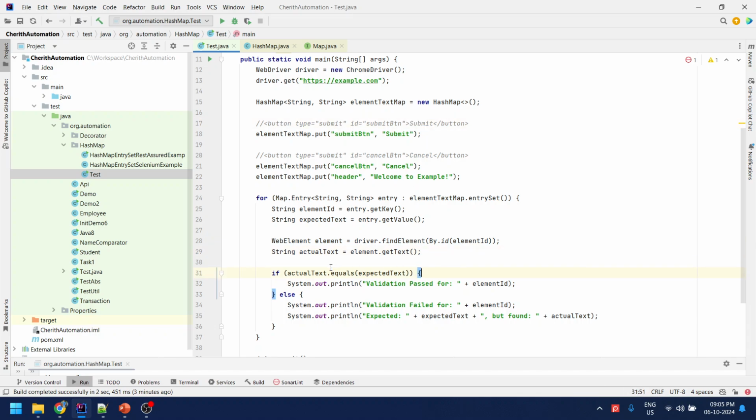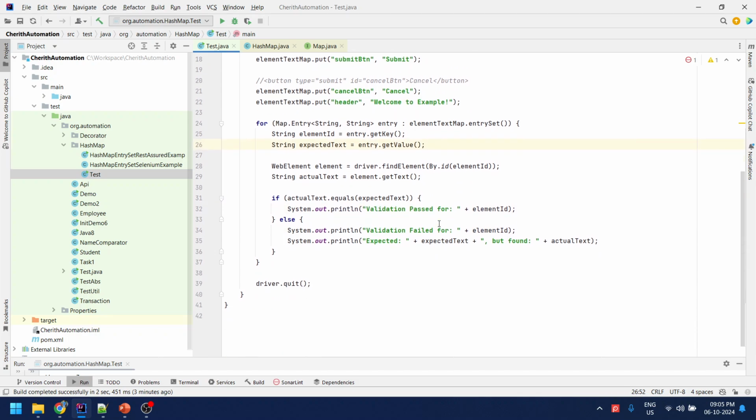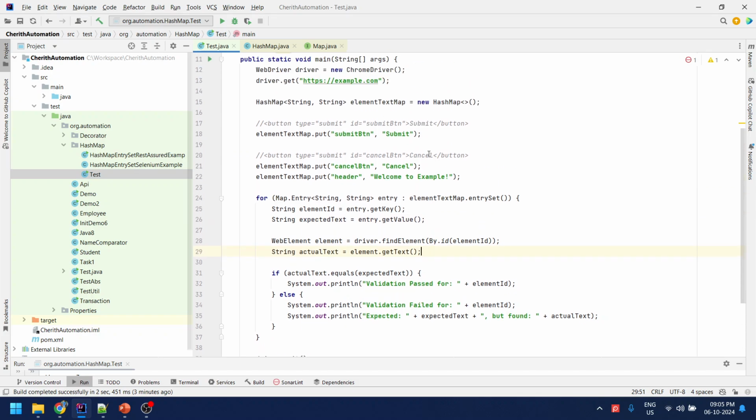And then we can compare these two values, whether they are similar or not. So actualText.equals(expectedText). If it passes, then it will give you this message, otherwise it will fail. And after that we are quitting the driver. So in this way we can compare some elements with the help of a HashMap.